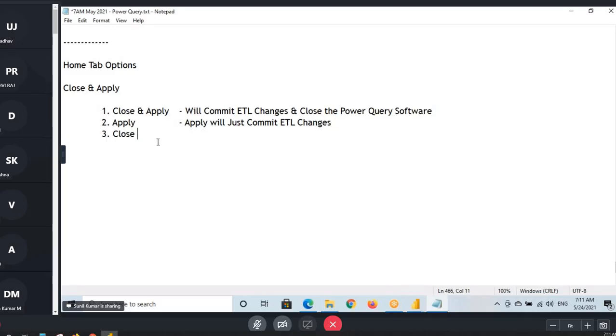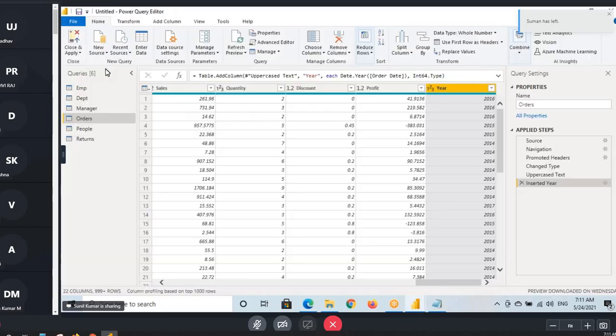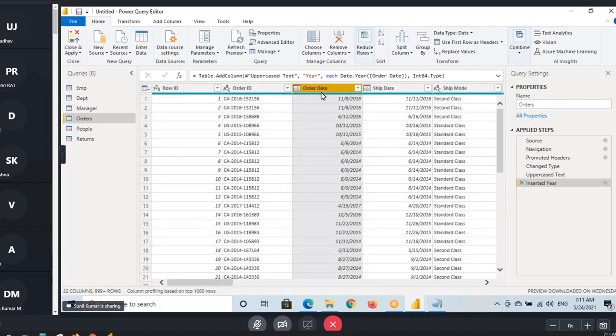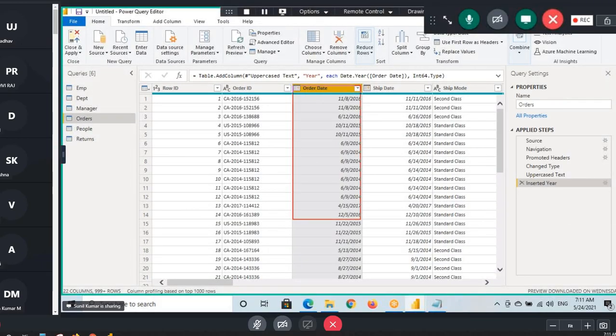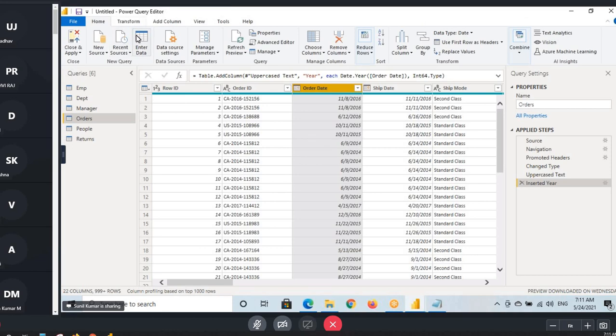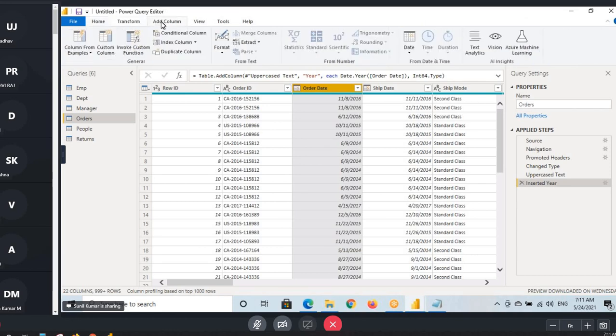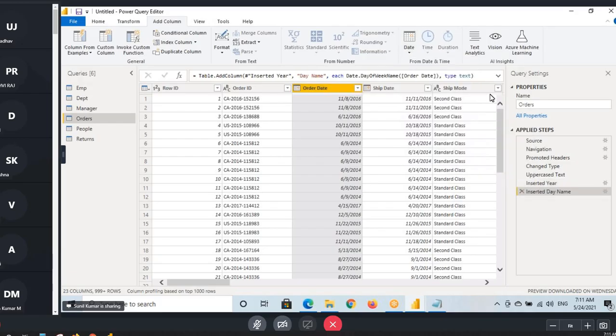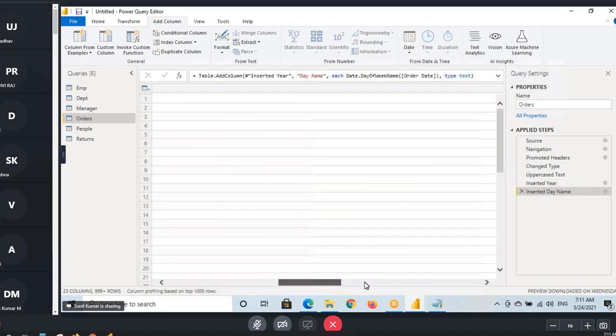Yes, the last option is Close, guys. When you click on Close, let's say I performed some ETL operation here. Let's take an example: I derived a day name column from order date. Go to Add Column, Date, Name of Day. I derived one, so I performed some ETL changes here.